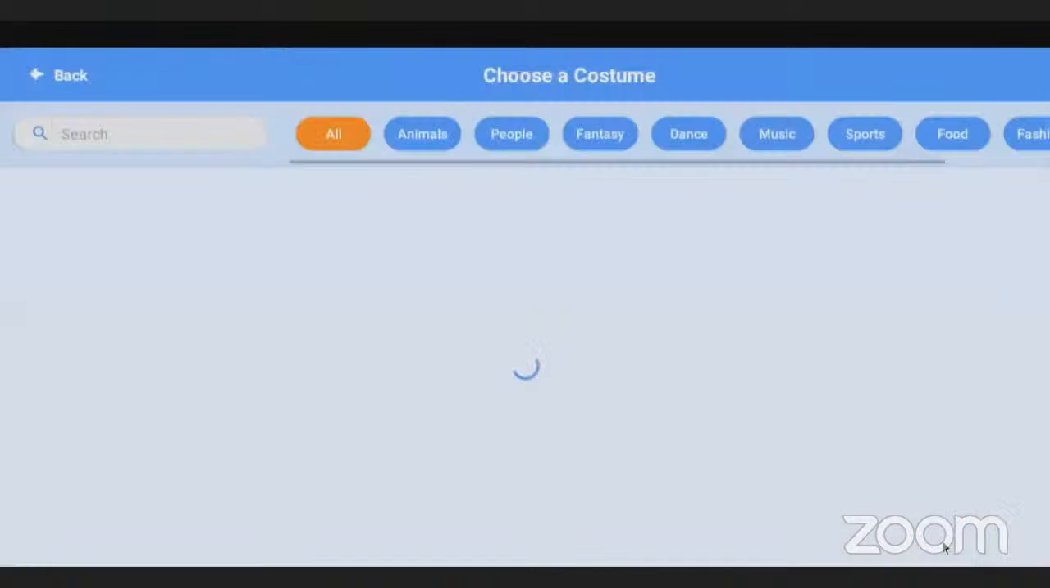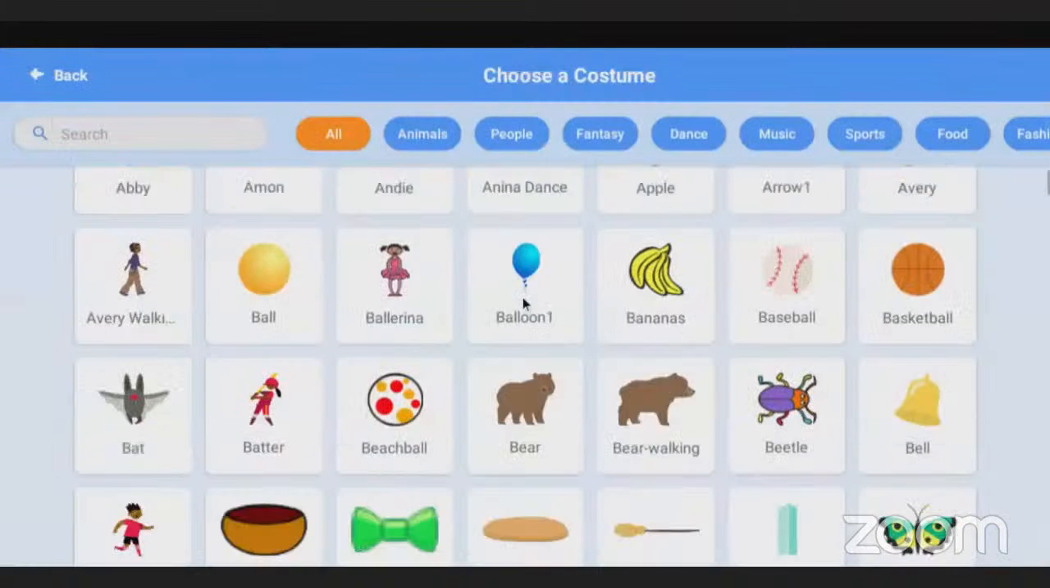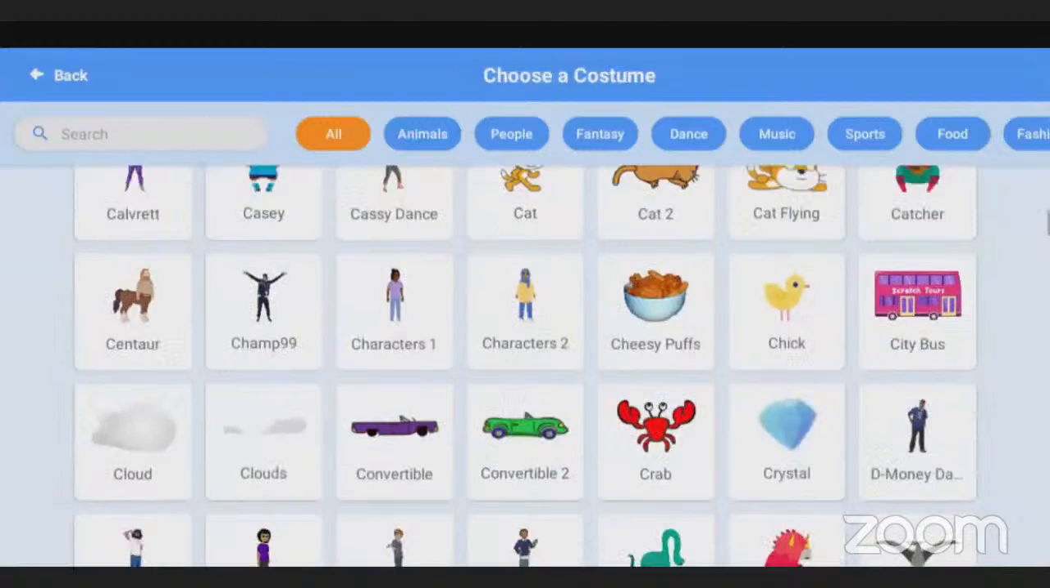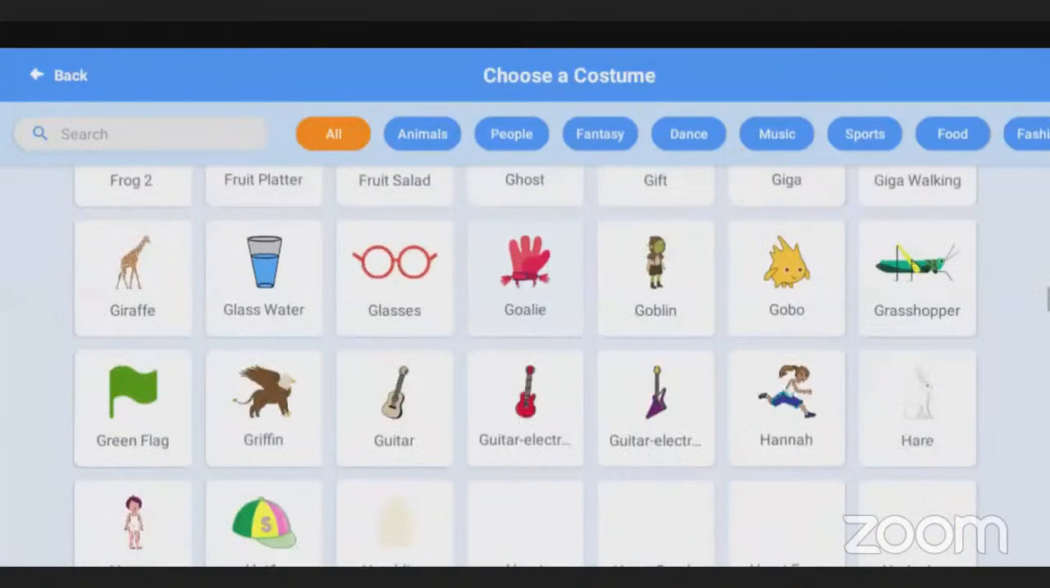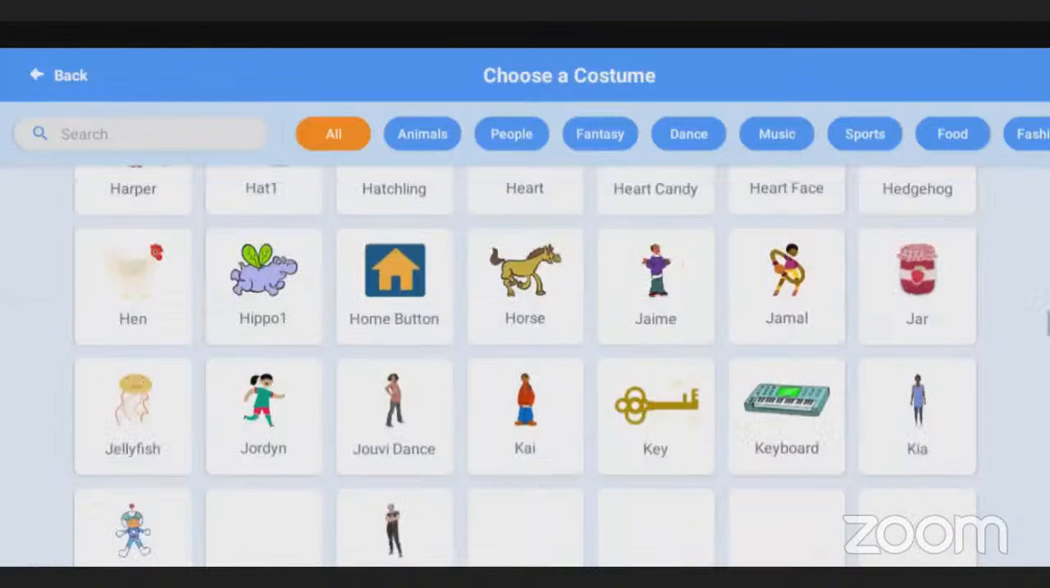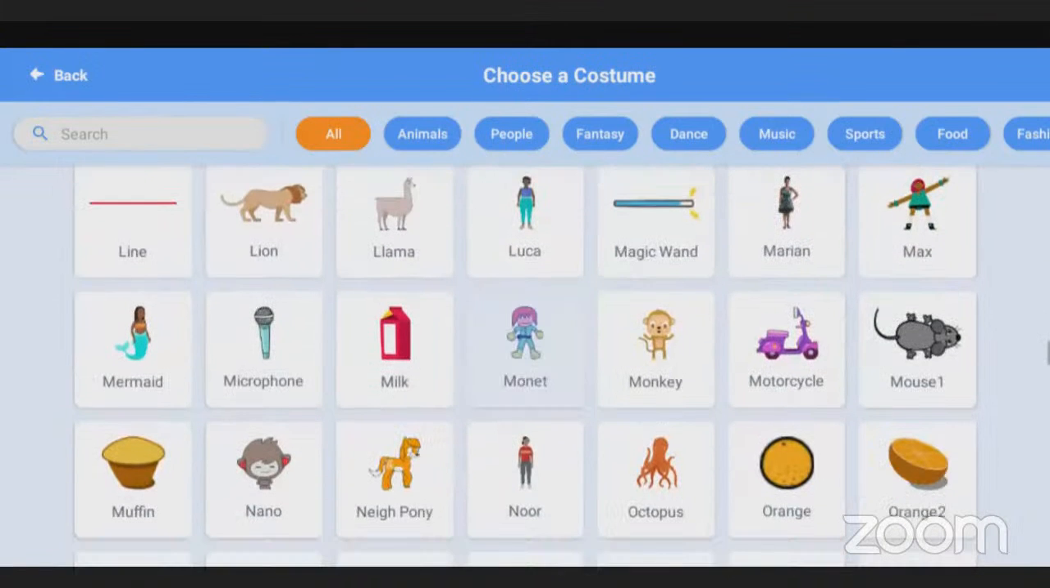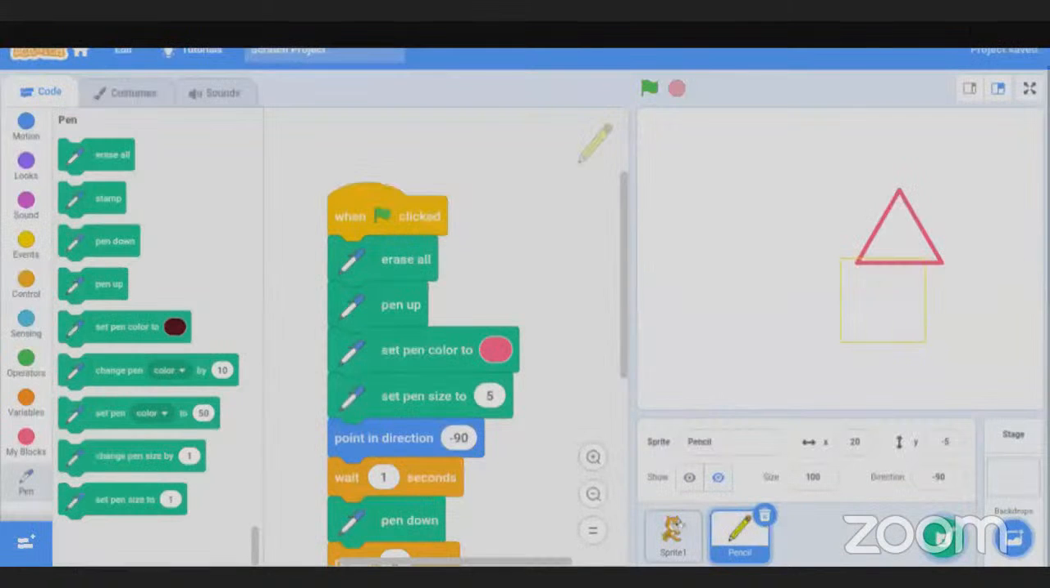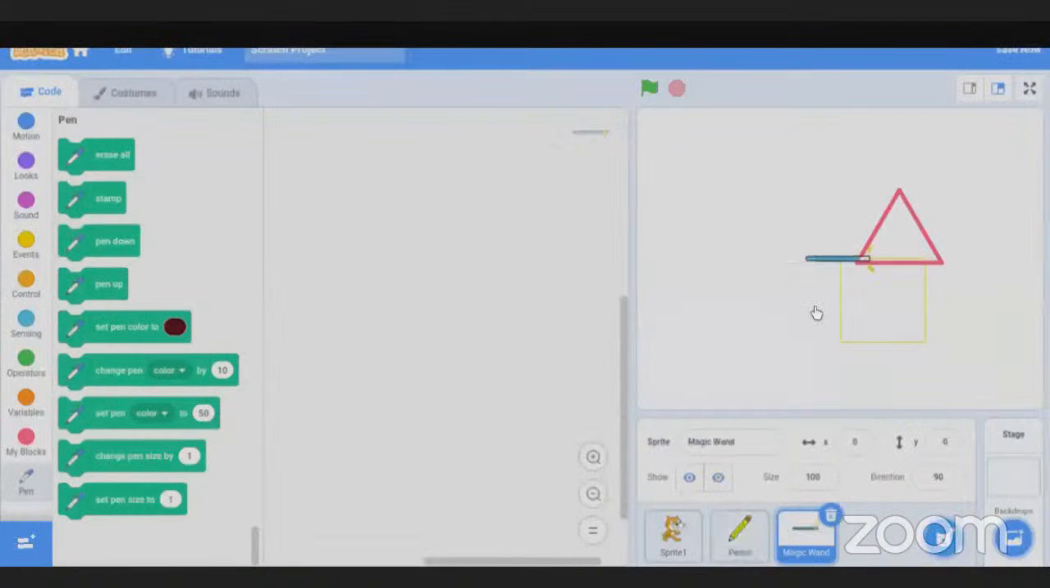So let's look for something. What is going to be our victim for drawing? Let's see. Who is going to help us draw? I'm looking for the magic wand. Pick my magic wand. There you go. I have my magic wand here. So I can put it on this side. I want to draw a circle here using my magic wand. So you can pick any character that you want to use to draw. Anything is going to be able to draw.